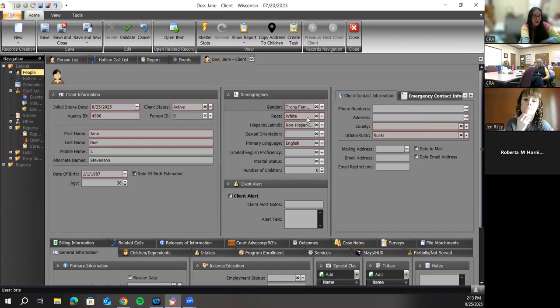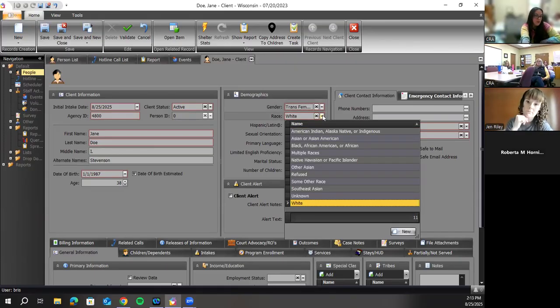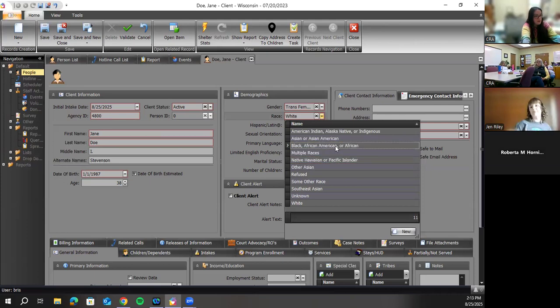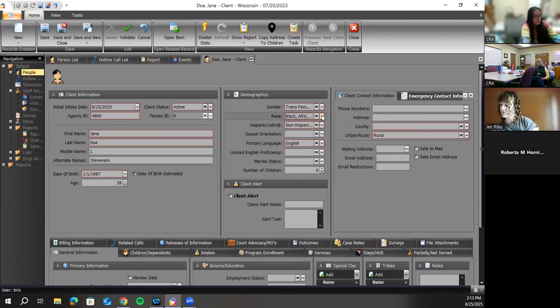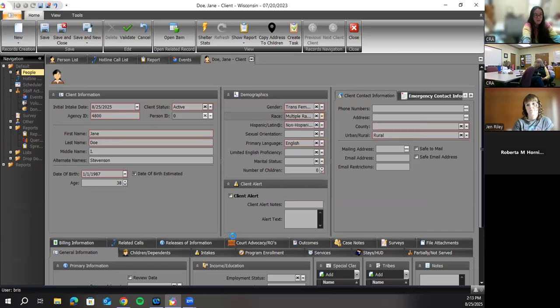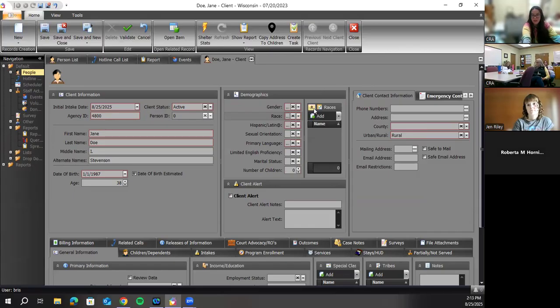The race, again, this autofills to white. You can choose multiple races as well. I believe there's a field for multiple races right here. So if somebody presents as both, like, Native American and white, you want to pick multiple races in this field, and then it'll open up an additional field here. In this additional field, you will then put their races in.